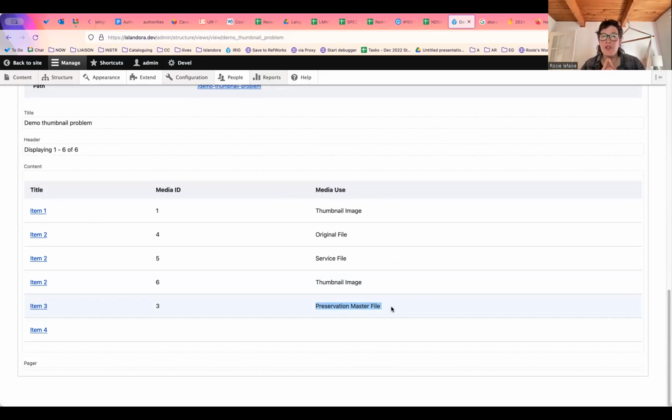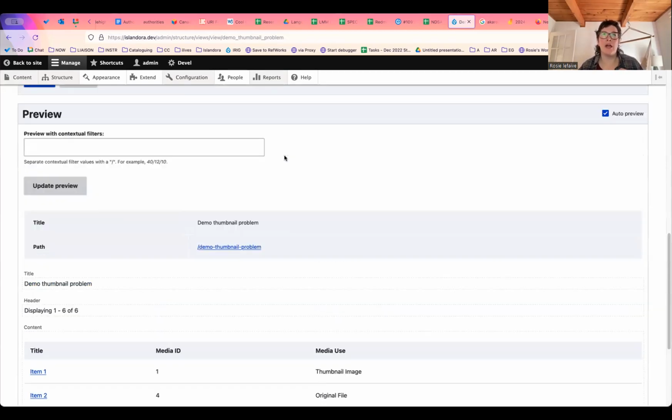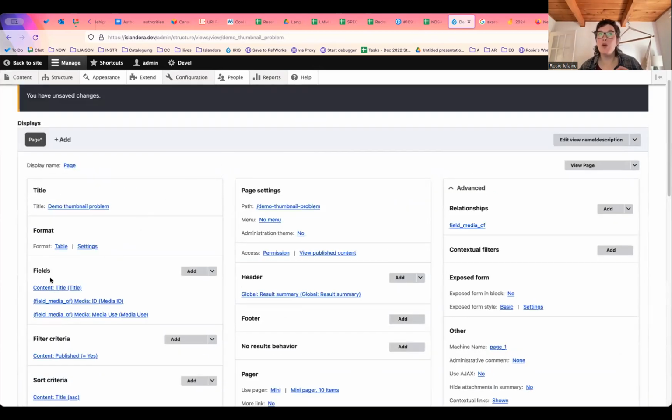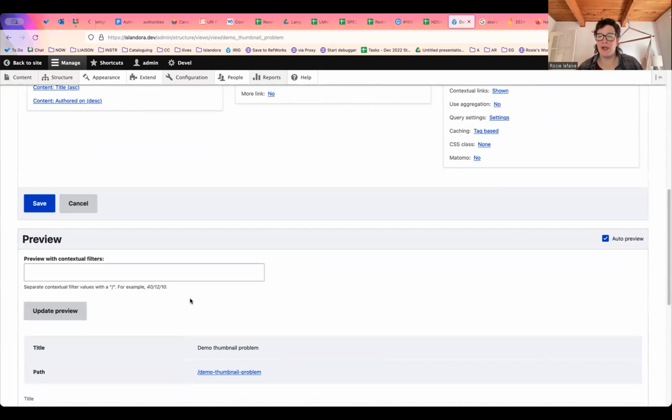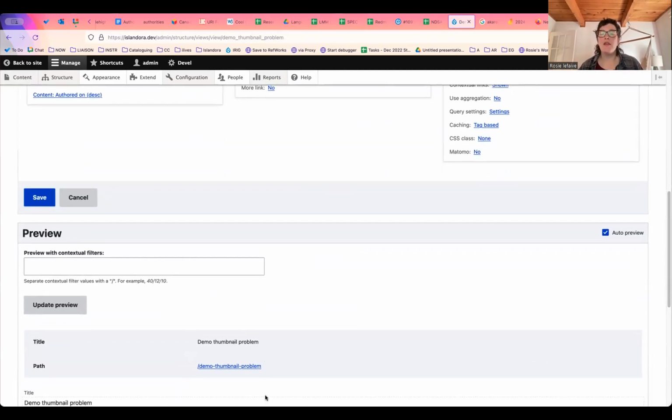The solution that I had done previously for this was to nest a view within a view. So I used the Drupal module Views Field Views, and that allows you to add, as though it were a field, another view. And then you could pass in contextual filters. So it would say, find me the thumbnail that is attached to this media. That is one way to do it. It does not scale very well.